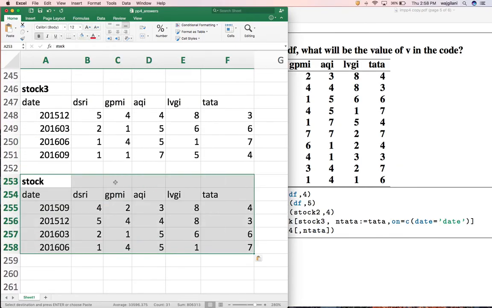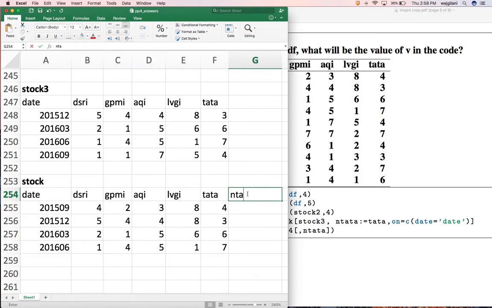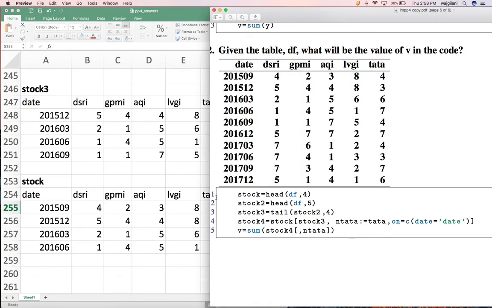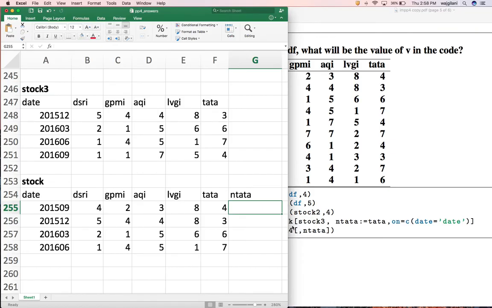I'm going to grab it here again. I'm going to add that new column, nTata. All right, nTata. See, it's right here again. You guys can see it. Stock 3. All right, stock 3 is right above us.